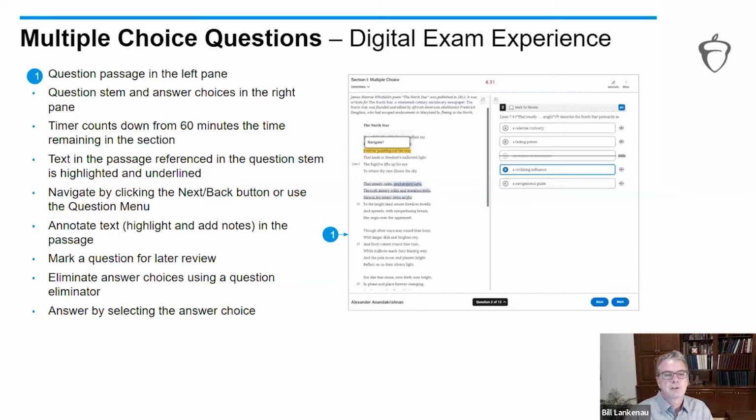So as Melissa mentioned, the question passage is in the left pane. You can see that with the number 1 there. And then if you go to the next one, Melissa, the question stem and the answer choices are over in the right-hand pane. So that format is pretty consistent across all the exams. Then you'll see a timer at the top. It might be hard to see, but that timer counts down. So when you start the multiple choice questions in English Lit, it's going to start at 60 minutes and it's going to count all the way down to 0.